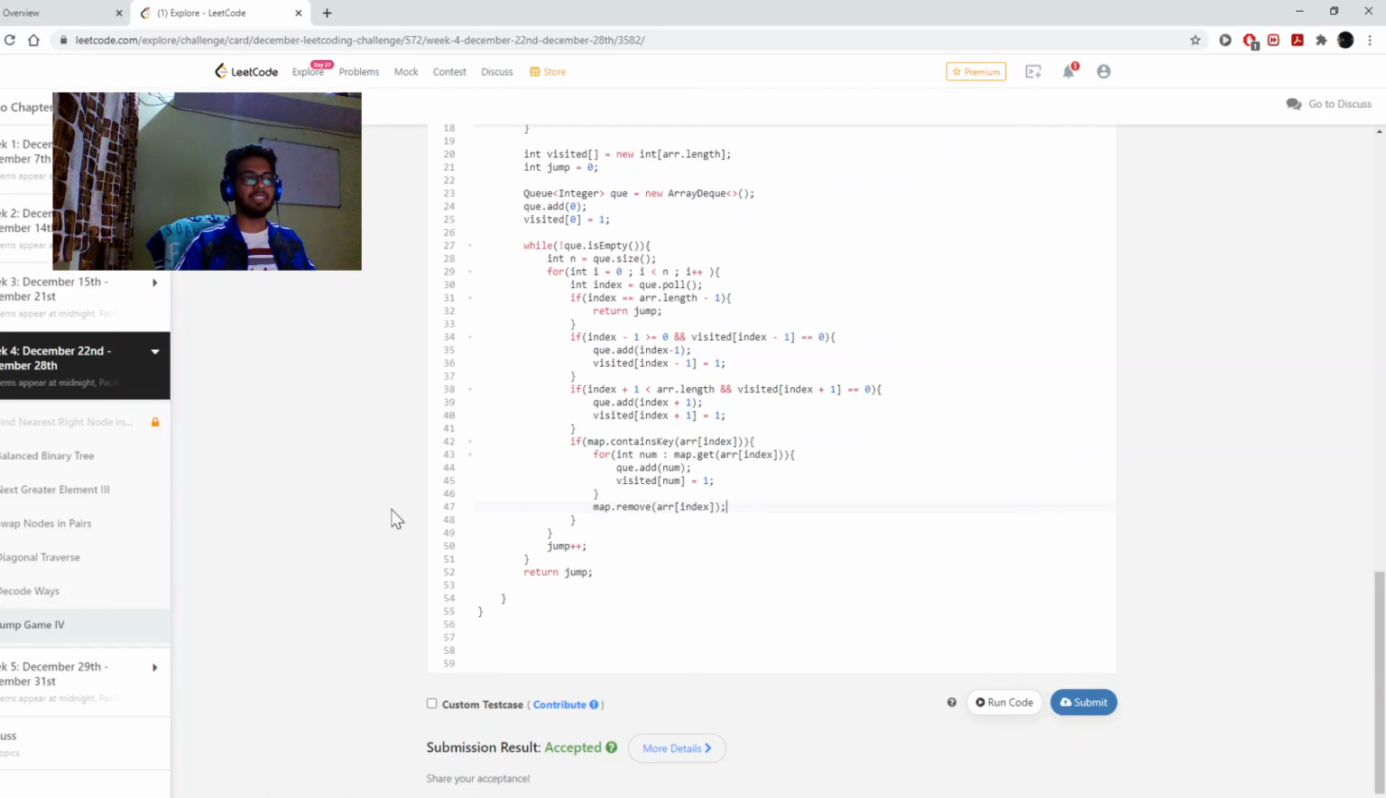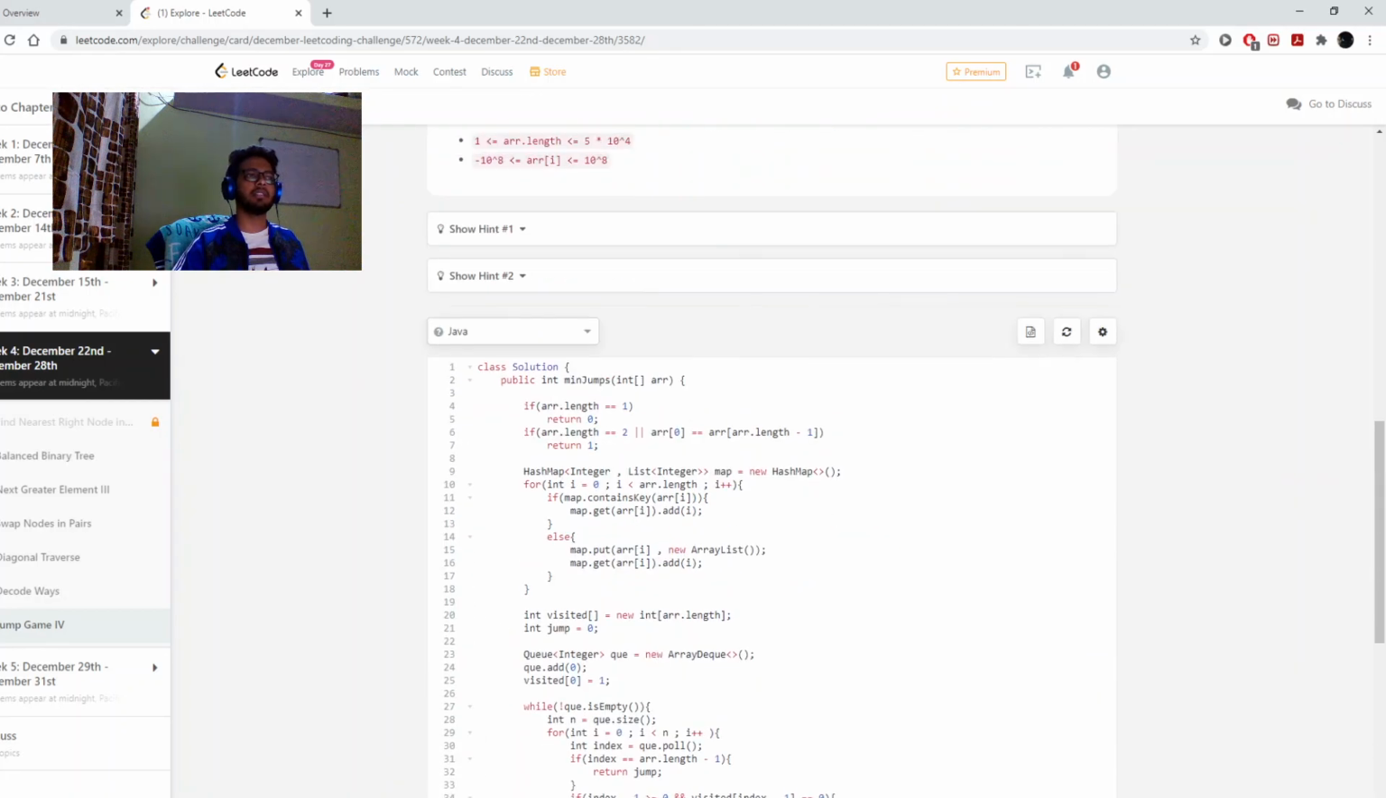So that is it, guys. Once you have visited the map, empty the map for that. Remove the key value pair from that map and not from the queue, and the rest of the code works perfectly fine.